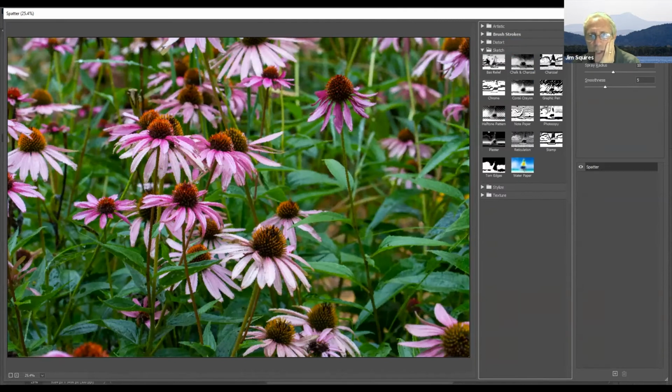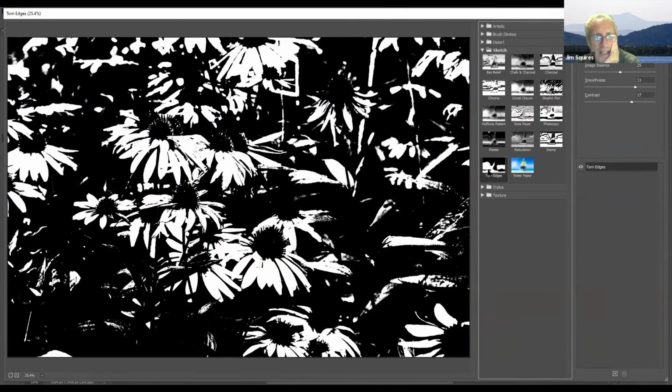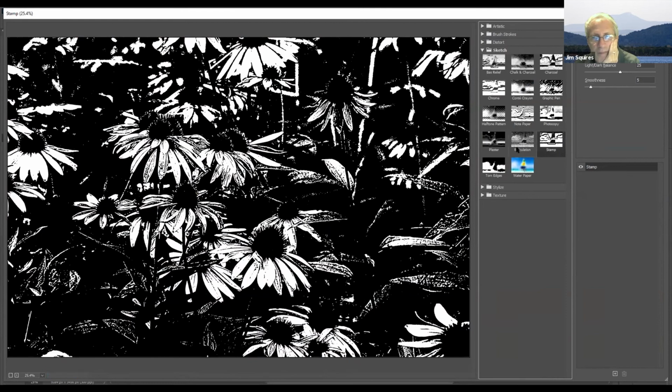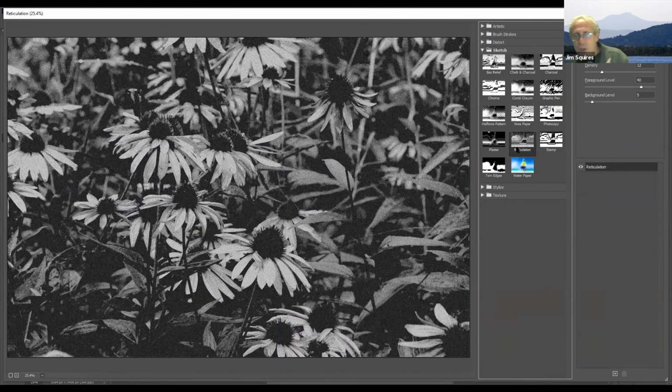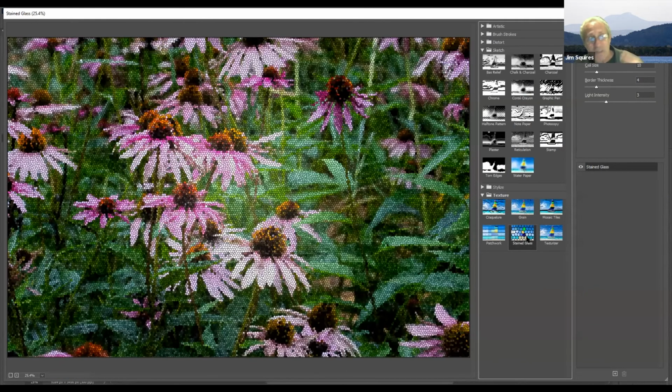What would this look like in, say, graphic pen? Anything? Well, it's different. Torn edges? I don't even know what that does. Yeah. What about a stamp? All right, so I don't have to go through all these. You get the idea, I think, but it's really quite fun to play with these different filters. I have no idea who would ever want to do something like that unless they were doing macrame or something, I don't know.